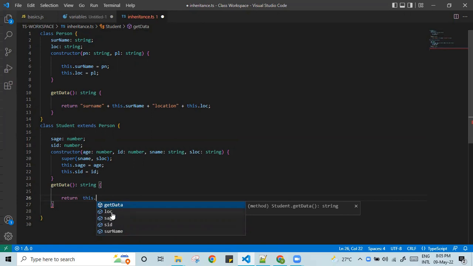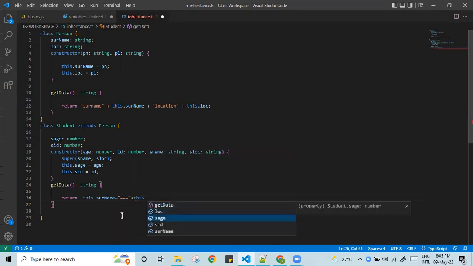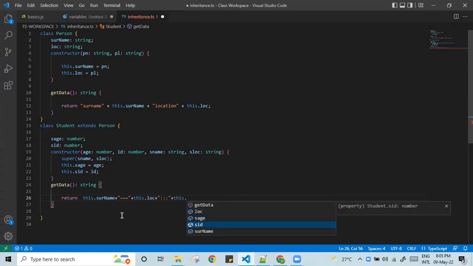Okay, so now the properties are surname: this dot surname, and again this dot location. Okay, this dot location, and here I'm specifying this dot location, done. Age and id, yeah, id I'm going to take here and age I'm going to take here. Okay, all the properties I'm printing here.